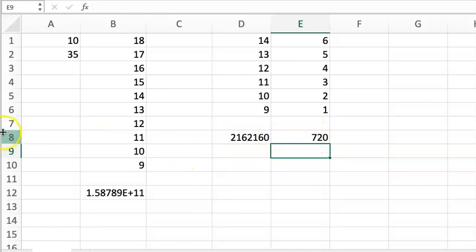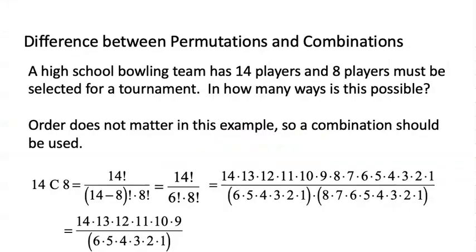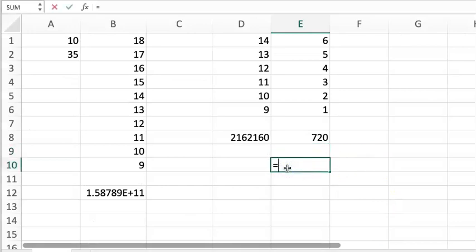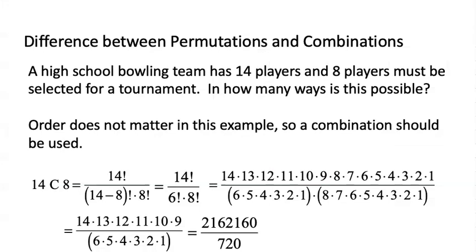So I have a fraction. This number is on top, that number is on the bottom. And we can also let Excel go ahead and reduce that fraction for us. Just divide those out. So we'll say equals this number divided by this number. And what do we get? We get 3003. So it looks as if the number of ways we could select our bowling team members to attend the tournament is 3003 different combinations, different groups of students we could choose to attend that tournament.